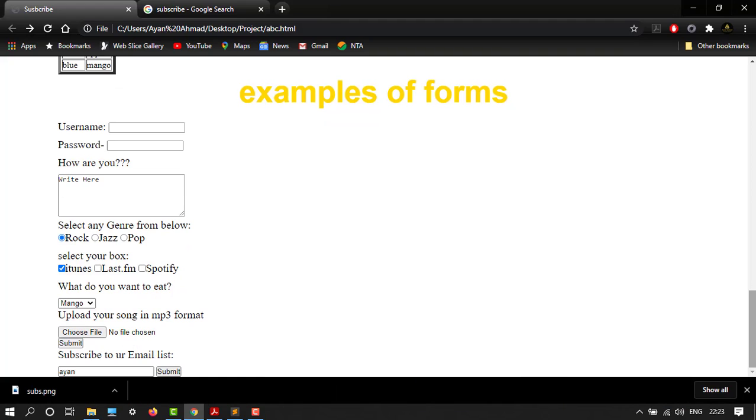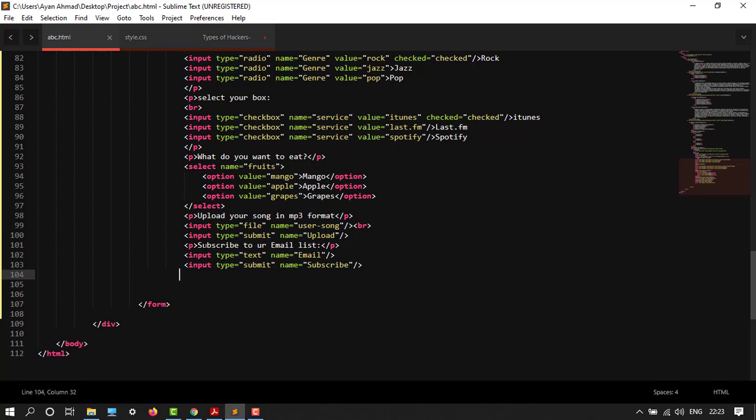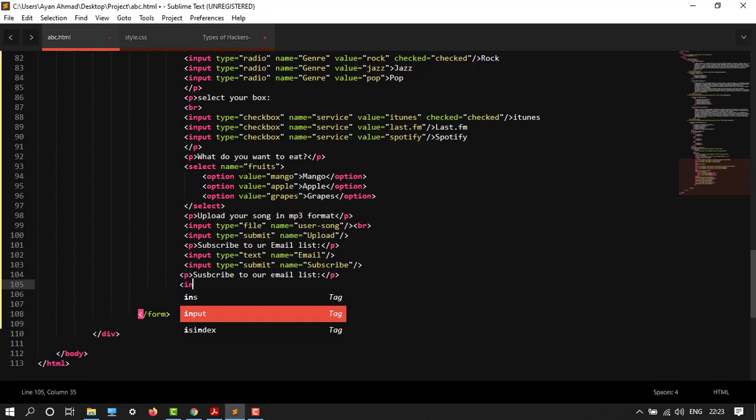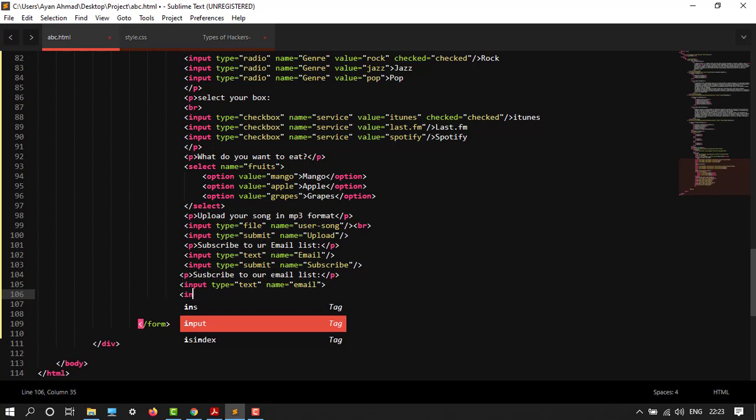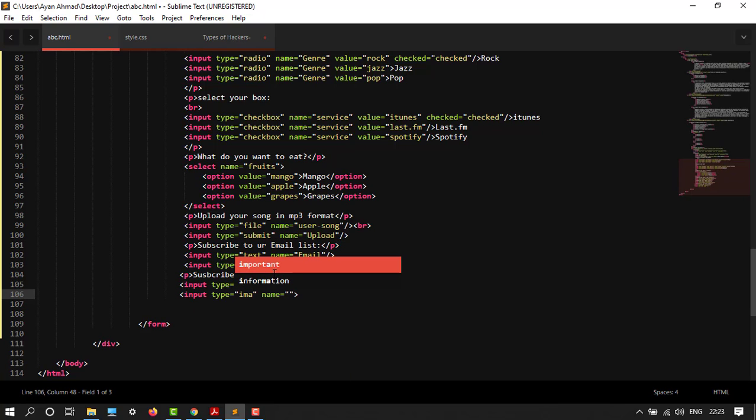Suppose I want to replace submit with my subscribe button, so I will move here. I will create again my paragraph tag, and then subscribe to email list. After this my input tag, type equals to text, same, and name email. So it's done. And my input tag would be image. Here we don't write name, but it would be src.